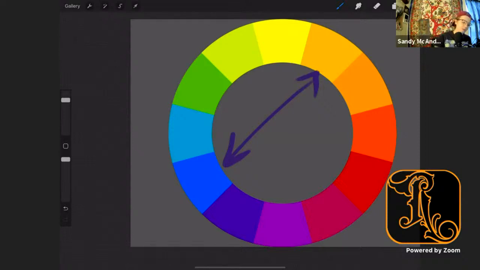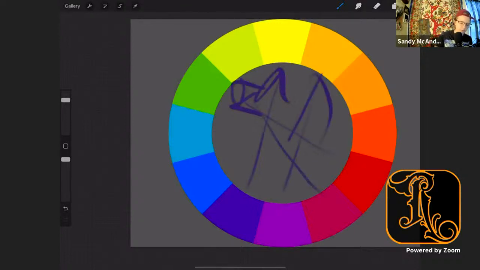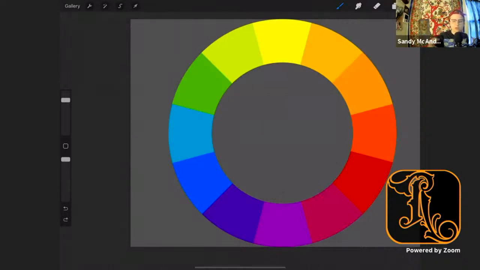Complementary colors are the opposing sides of your color wheel, to be exact. The most common one being red and green. Red and green, yellow, orange. It just goes like this, right? Those are colors that coincide with each other no matter what.